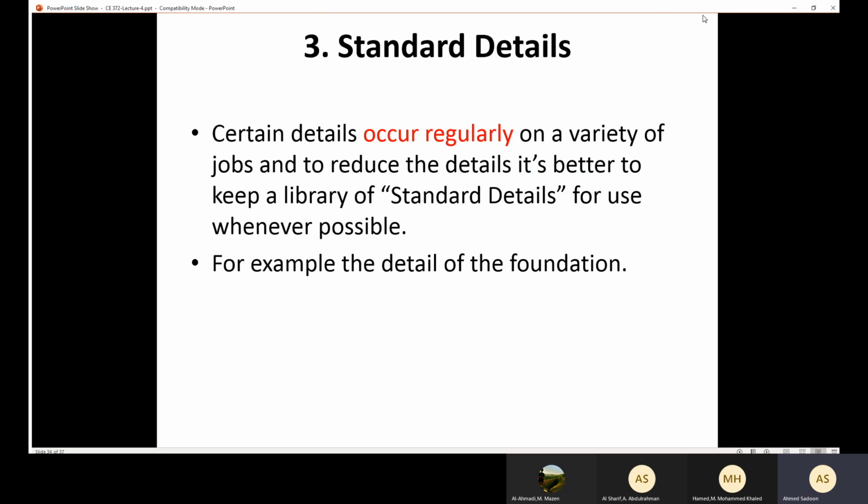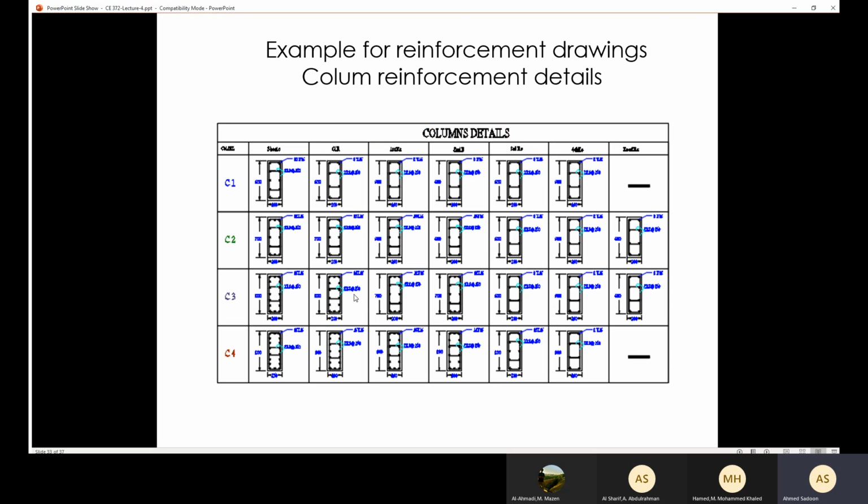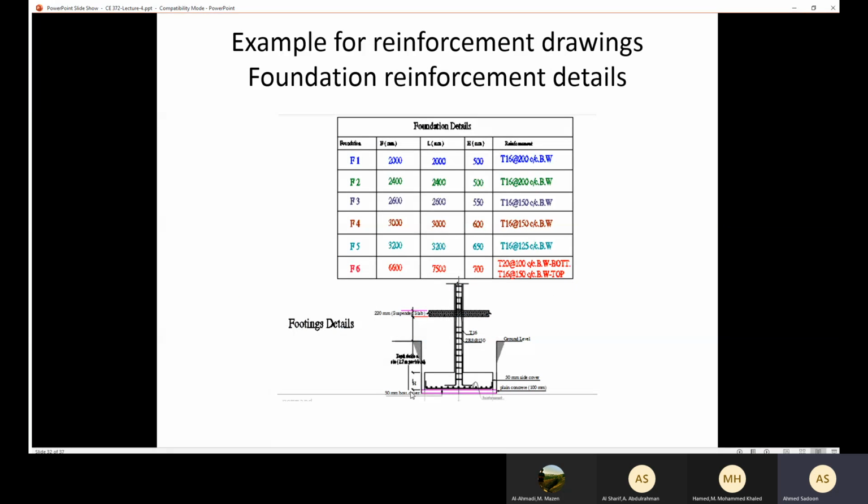The third one is the standard details. Sometimes some details repeat themselves a lot, and in order to reduce those details, it's better to keep a library of standard details for use whenever possible. For example, here, for the isolated footing, the details of the isolated footing repeat themselves a lot. In order to reduce the details, we are going to convert this to a standard drawing.